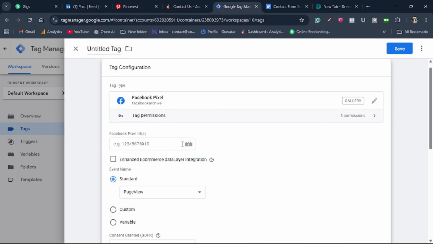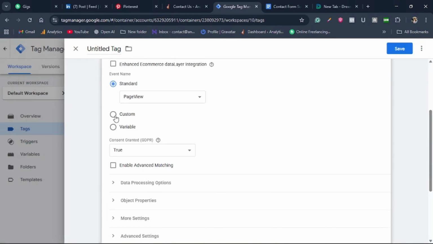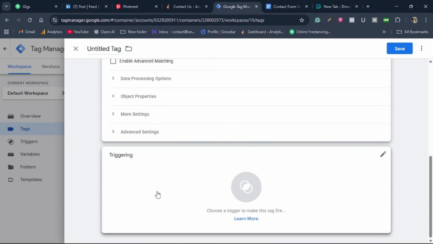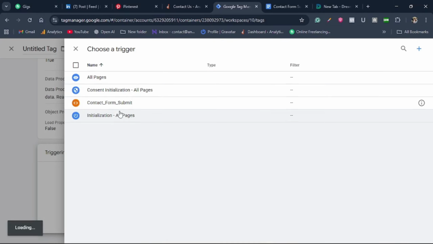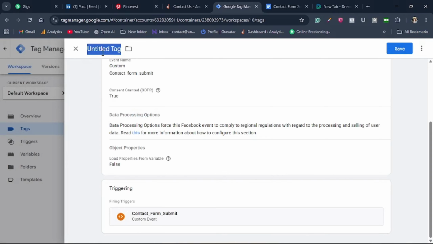After adding this tag, you can see this Facebook pixel ID. You just have to paste your Facebook pixel ID and go to the custom. You just have to name this contact form submit. Okay, after that you just have to go to this trigger and click this one we just made earlier and rename this FB contact us. Just save this one.